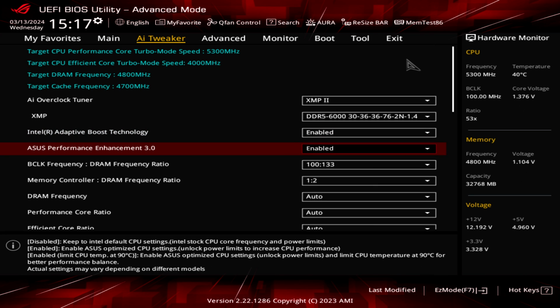Here we have an interesting submenu, which is the Asus Performance Enhancement 3.0. I suggest you read carefully what the descriptions are here, because depending on what you want to do with your system, you have to select one of these options. The first option is to leave it disabled. As we can see here, we are then going to the default CPU settings from Intel to decide on managing the temperature, managing the power limits, and so on.